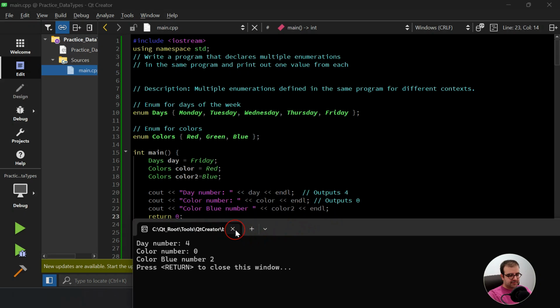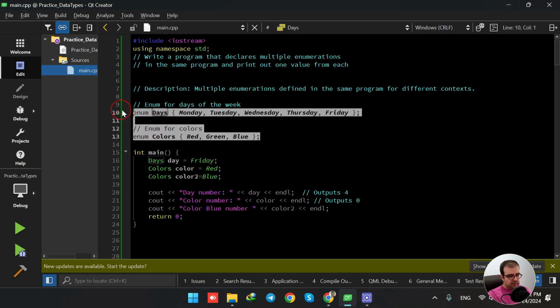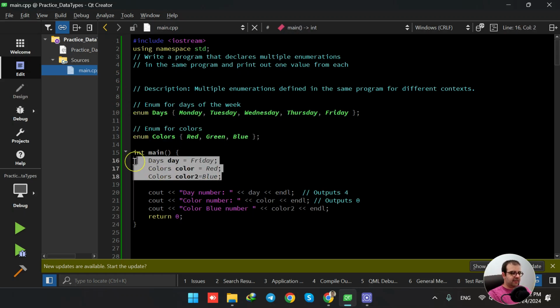Basically, in this coding session, we reviewed how to define multiple enumeration and how to define two enumerations here as multiple types. And then we declare 3 variables, 2 of the colors data type and 1 of the days data type. And then we print out 1 element of each of them.